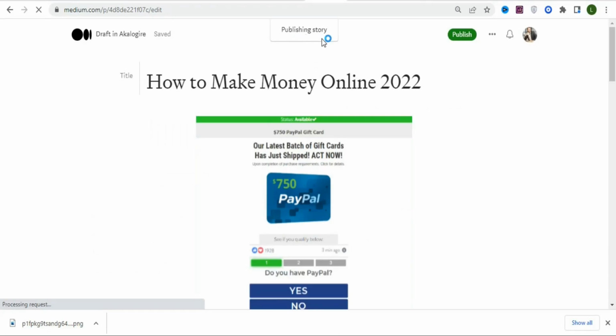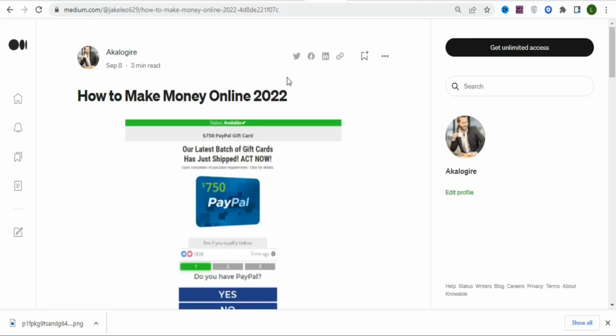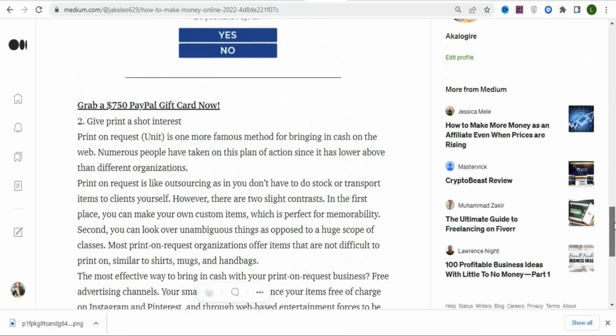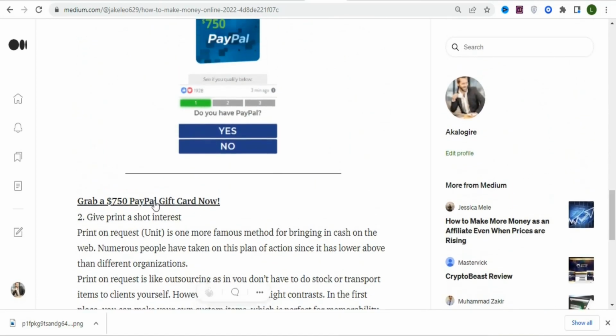As you can see, publishing your story. As you can see, the article has been published. So let me scroll down for you to see. You can see this is the article. So anytime people read your article and then click on this particular call to action right here, once they complete the offers, you are going to be earning money on CPAgrip.